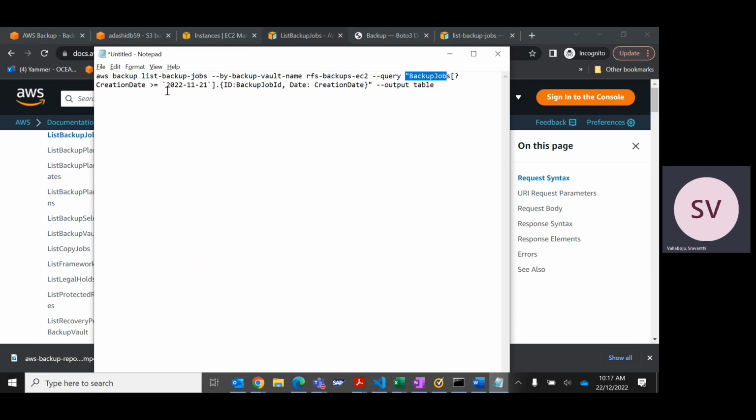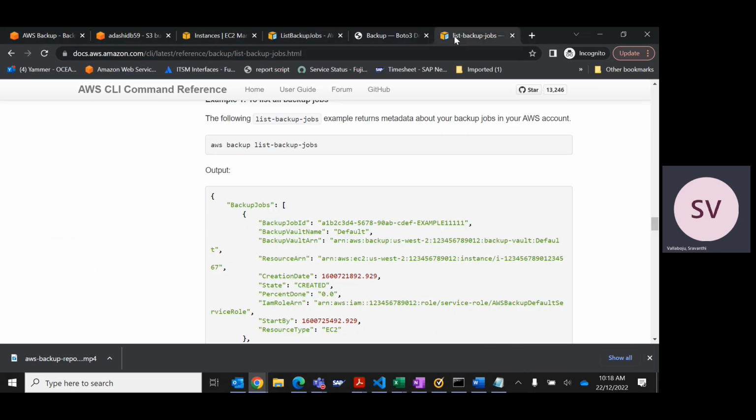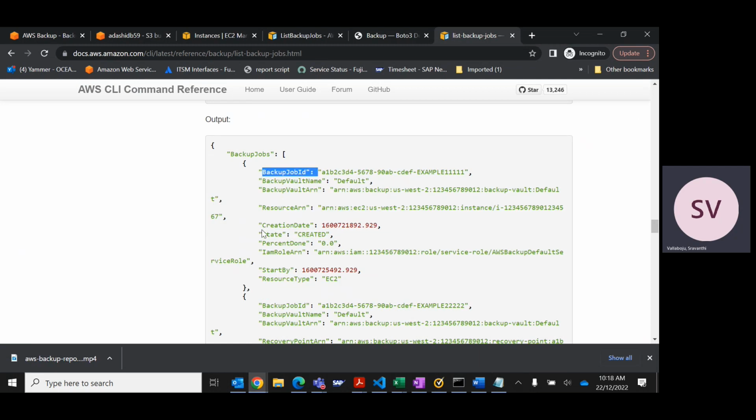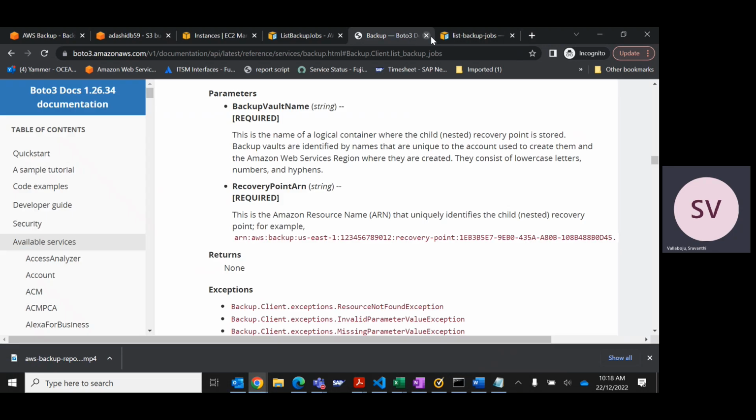So from backup jobs, we are going to select only the backup jobs which are created greater than or equal to this particular date. We're going to take it as 30 days before. Today's date is 22/12, so I'm going to put 22/11, 30 days back. And I only need the backup job ID and creation date. From this JSON list, I don't want all these details. I only need the ID and the creation date to be output in a file.